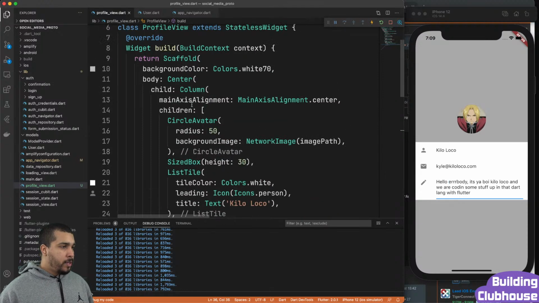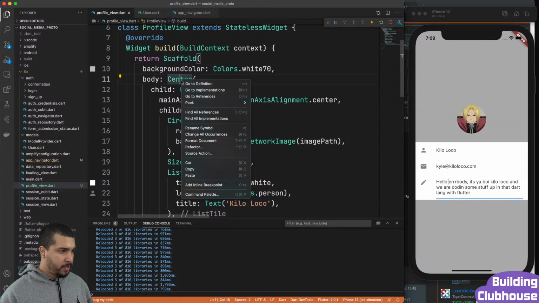Now what I want to do is I also want to move this up, and we need to start breaking some of this stuff out because this is just ridiculous. So, first, let's go ahead and put the scaffold. Let's wrap this in a safe area.